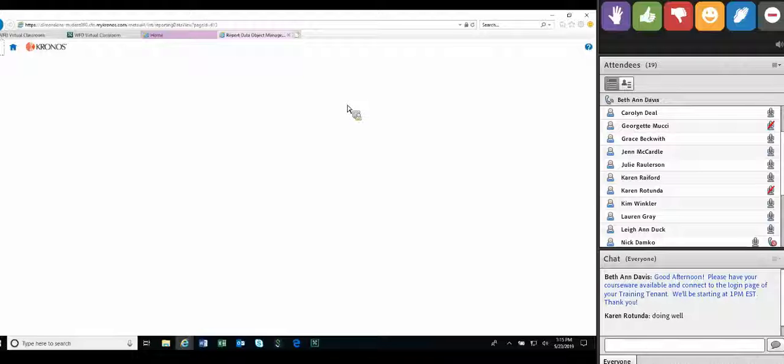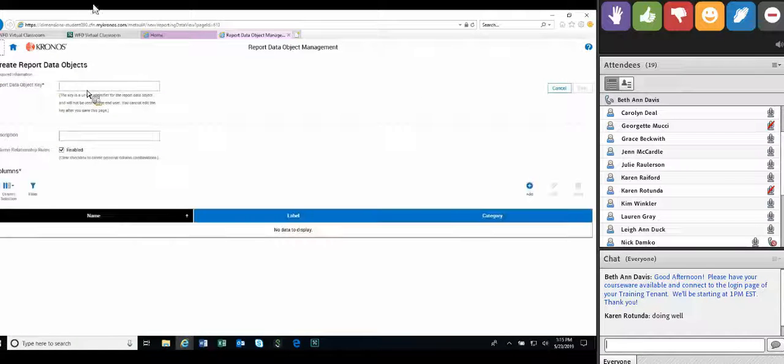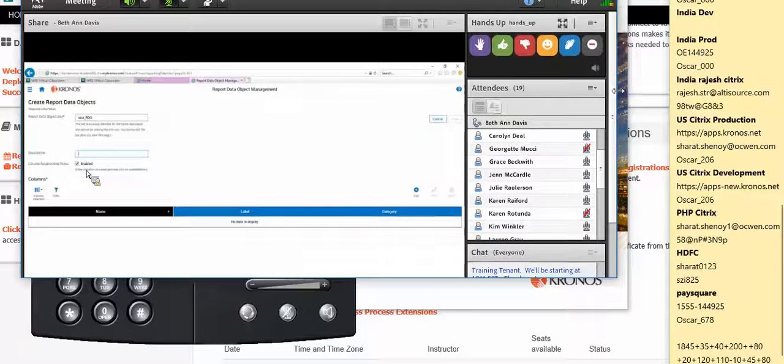For the purpose of this class, we're just going to create employee views. So employee-related report data objects, not business structure. So up here to add, we chose to add a new one. Now I have mine in there already, so I'm just going to put in the word test here, just to give you an idea. As a reminder, you put in an object key. You cannot have any spaces. You can use underscores if you want to. Description down here is recommended. You leave this checked at enabled.